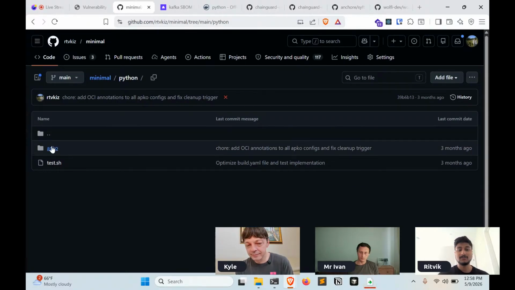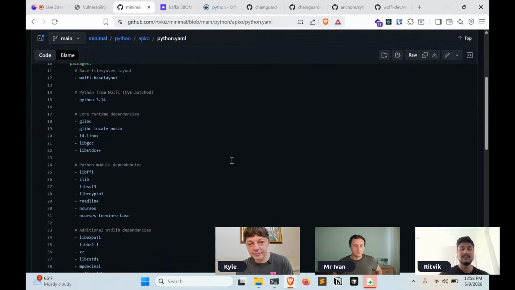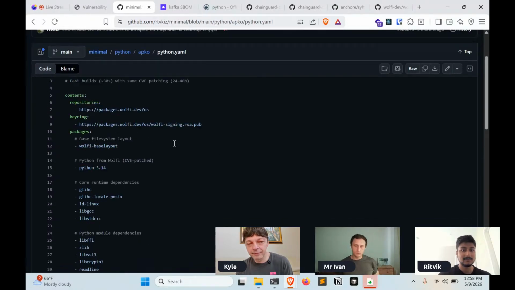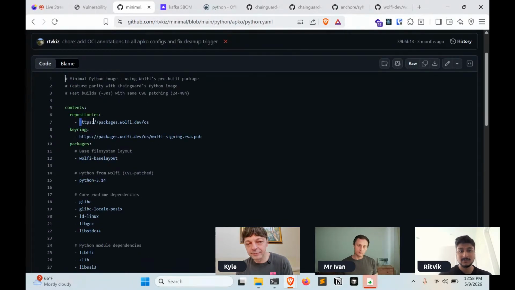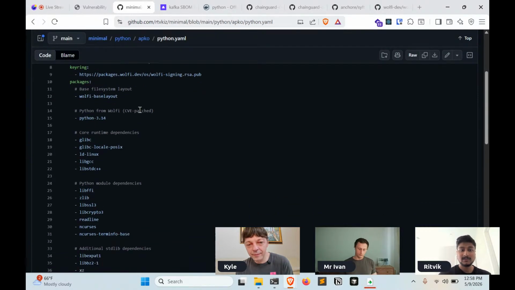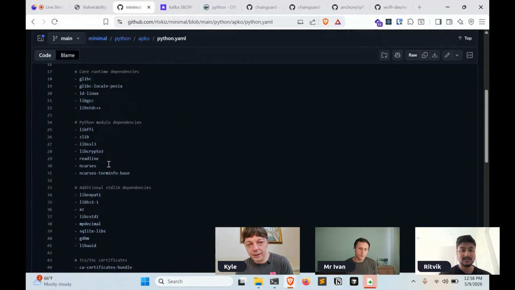But if we take this APKO file as an example, this is the Python YAML file that we use to build our Python container image. If we start looking from the top, we start with the repository information from where it will be pulling these packages, and then you have the list of all the packages that we need to build this Python container image.